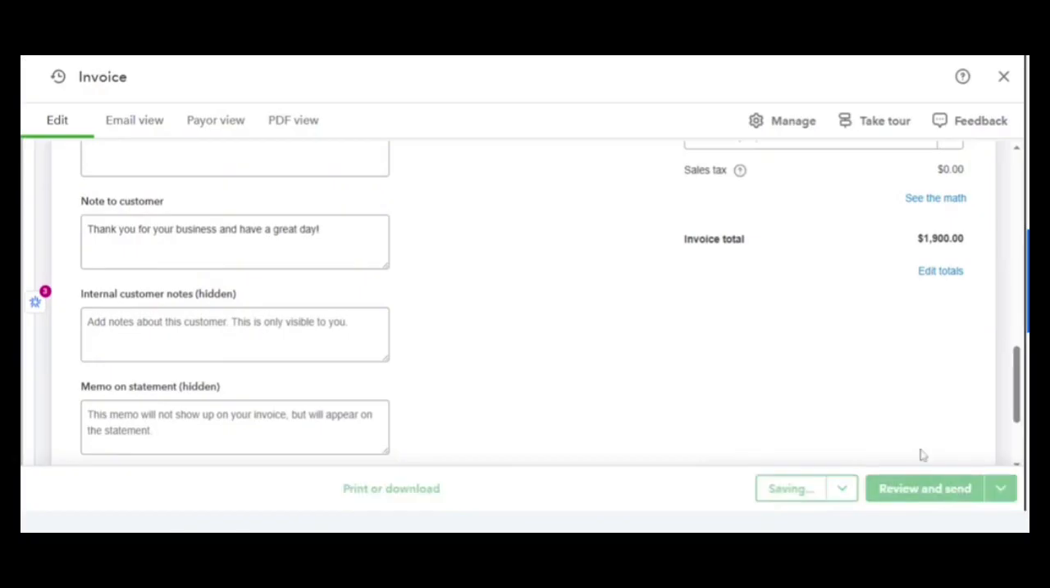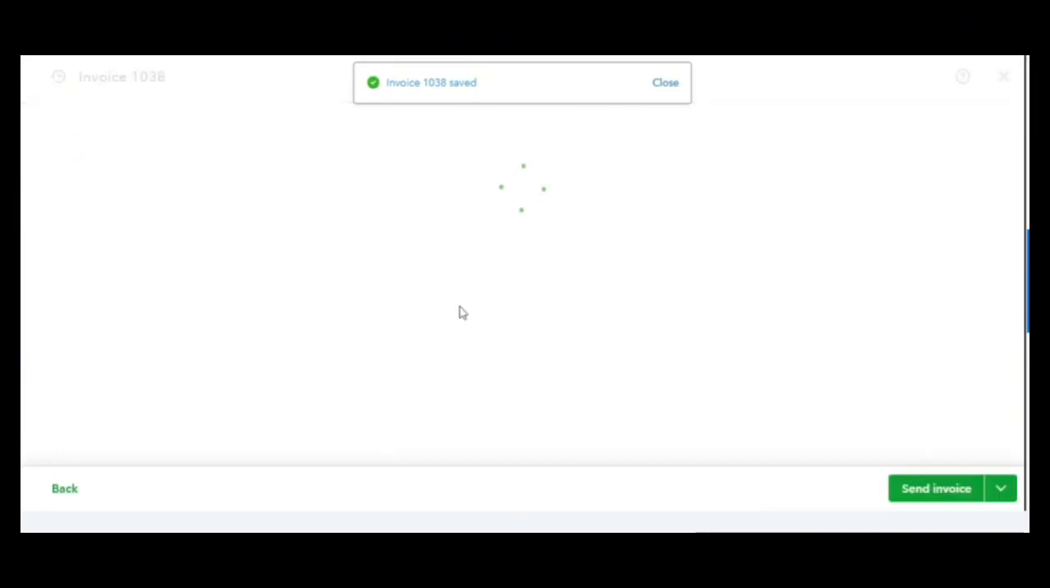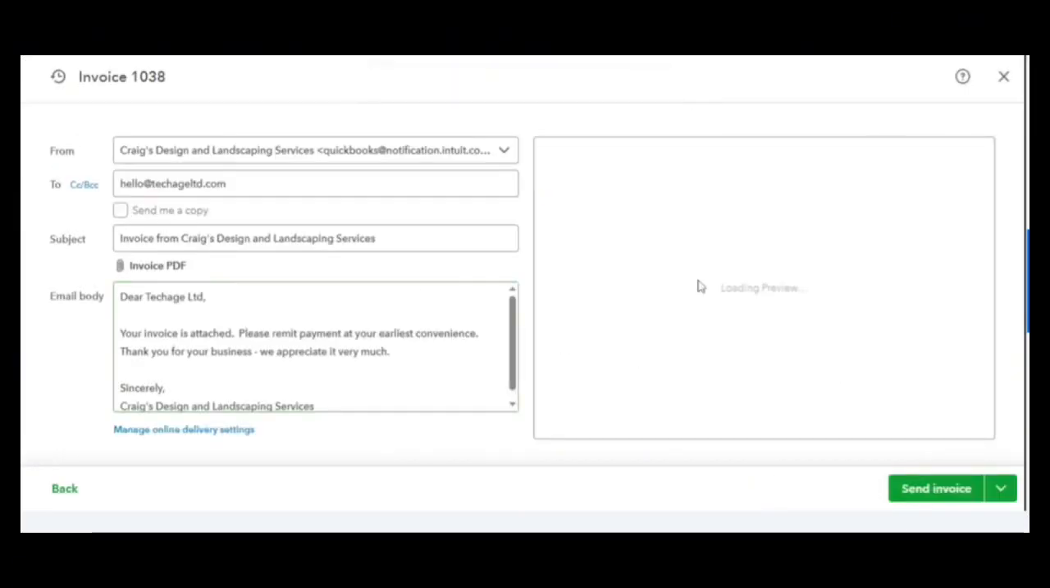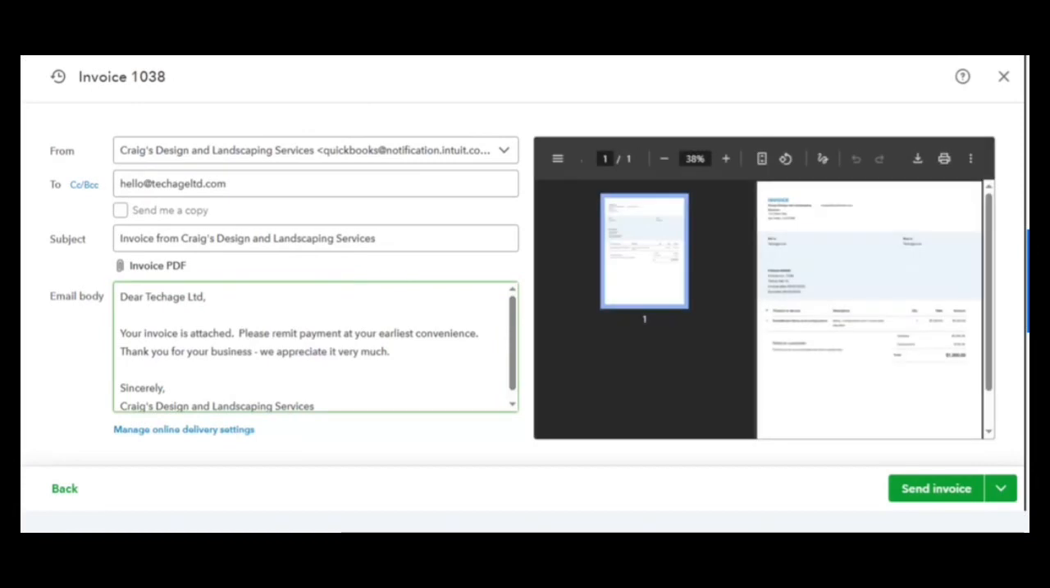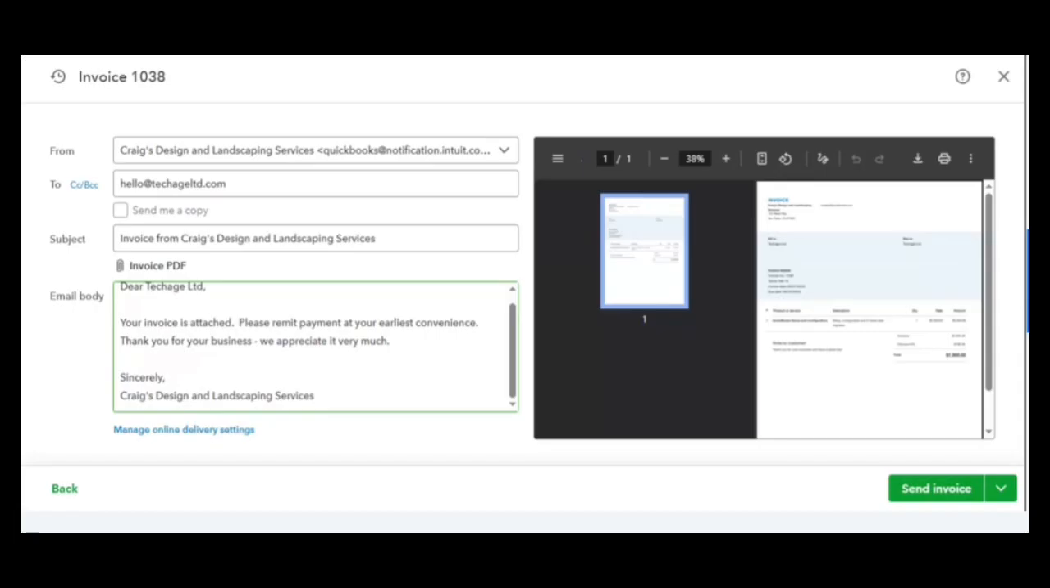So review and send. When you are reviewing to send, the system will bring up the various details. So you see that there is an email body. Dear TechAge Limited, your invoice is attached. Please remit payment at your earliest convenience. Thank you for your business. We appreciate it very much. Sincerely, Chris Design and Landscaping Services.